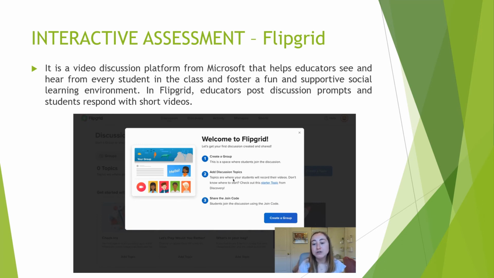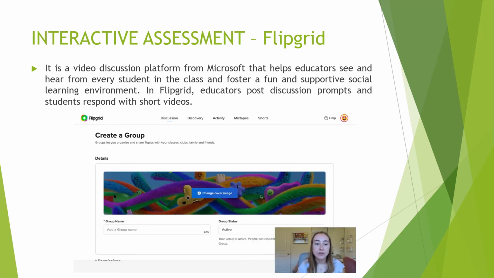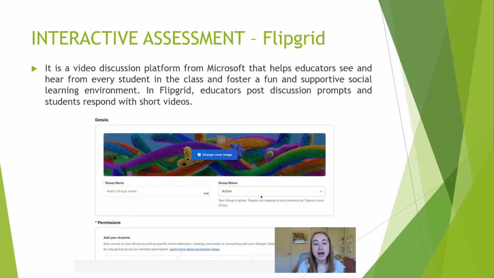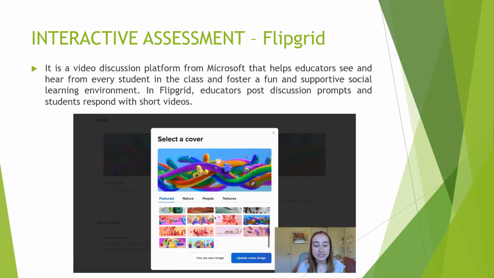So what I'm going to want to do first is click this button that says create a group. Now to create a group, we're going to need to add students into our class. So I'll click the next button, and you'll see that I have some options here. At the very top, I have the choice to actually change the cover image. If I click on this here, you'll see that Flipgrid has these really fun cover images that I can choose from. Let's say I want to choose this one right here.